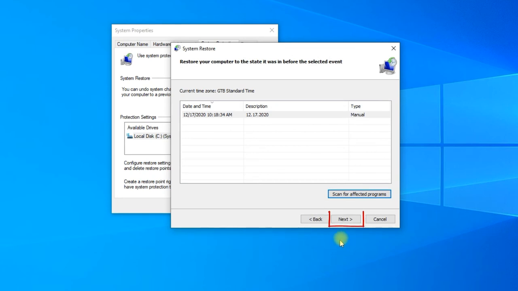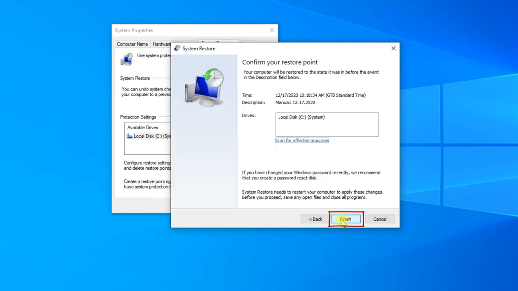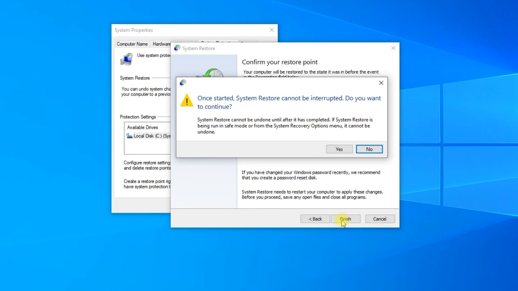Press Next and Finish. Read the warning message, then press Yes to proceed.